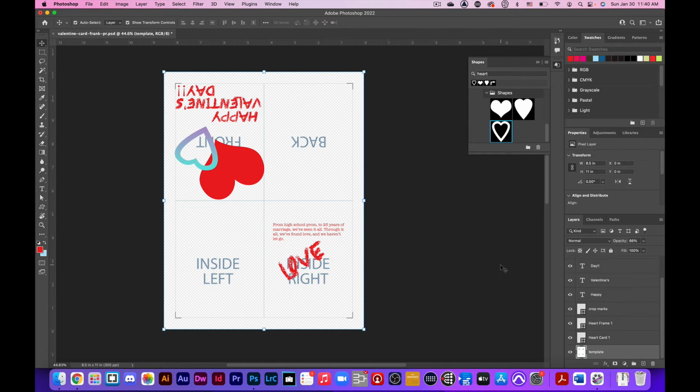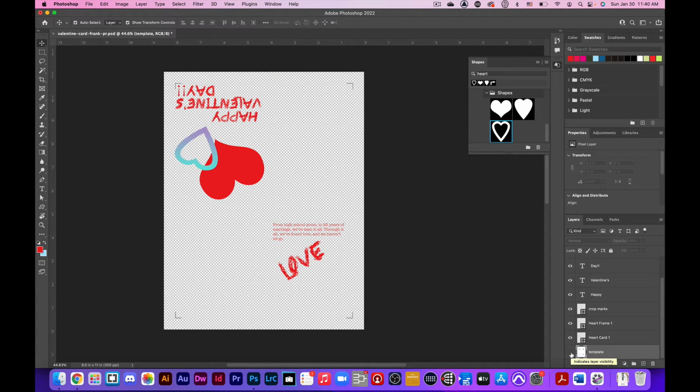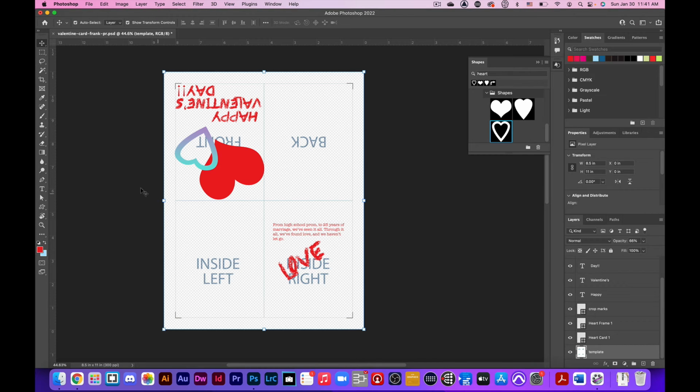Before you try to print this, you should turn off the template layer. And I think I'd also, now that I think about it, like to give this some sort of background color or even a gradient. So let me turn back on the template layer and let's do one more thing. I'm going to go to my shapes, get a rectangle tool, and starting at the very corner, dragging all the way across, I want to get a big rectangle.